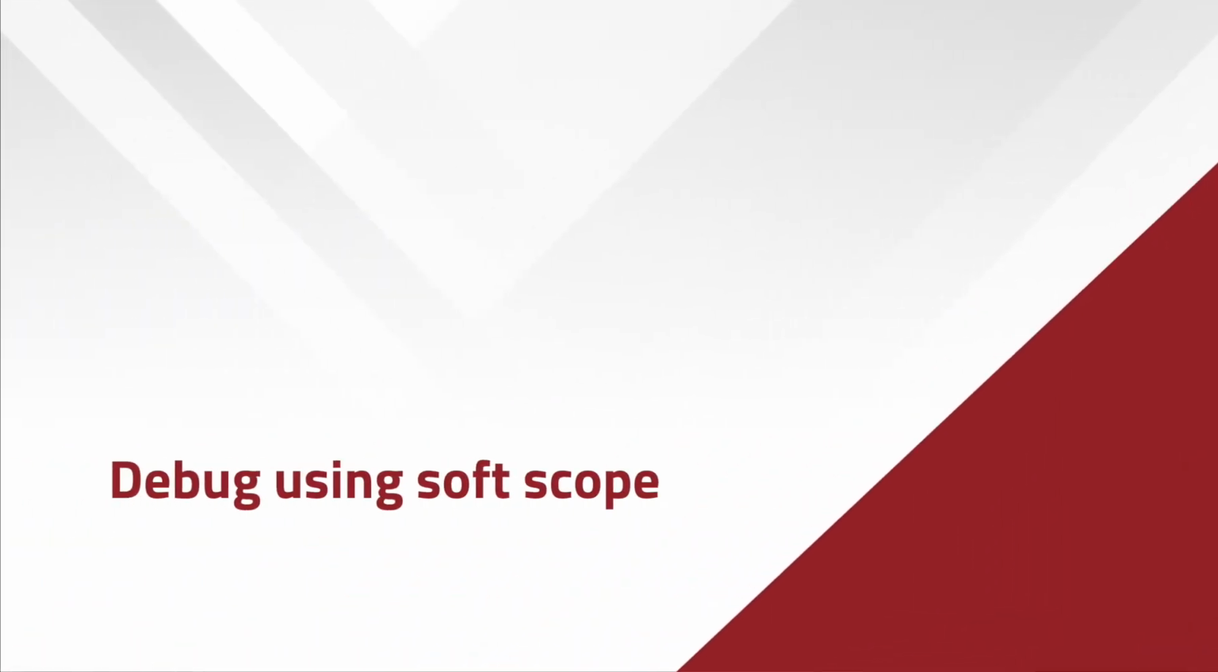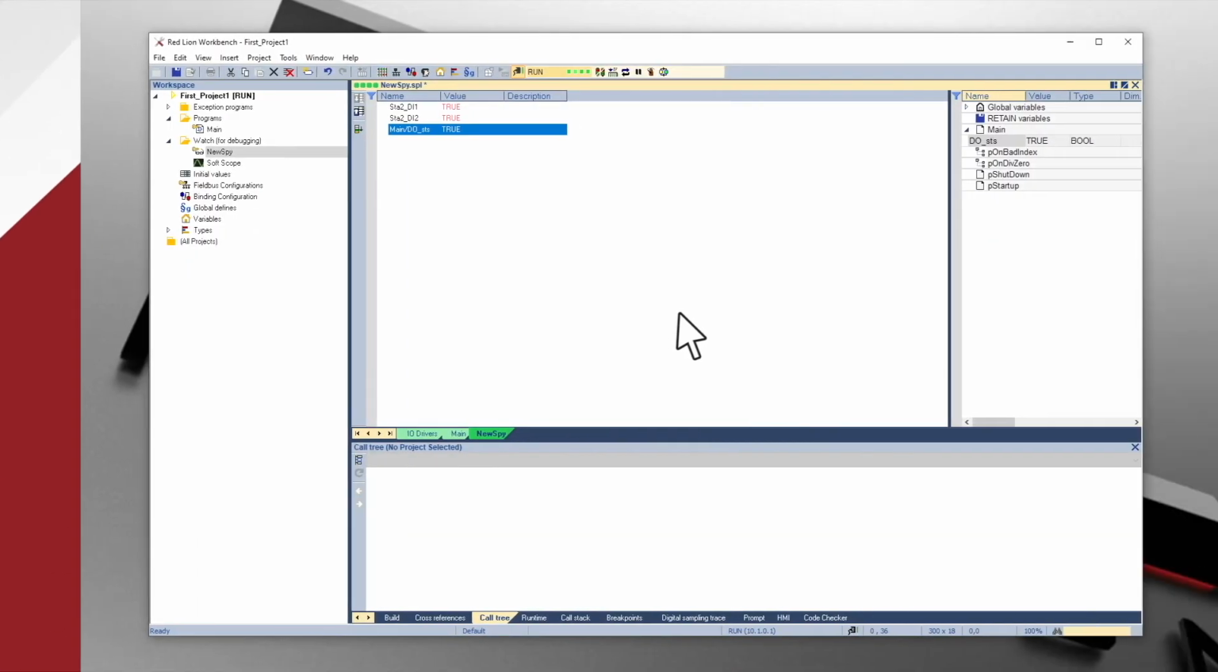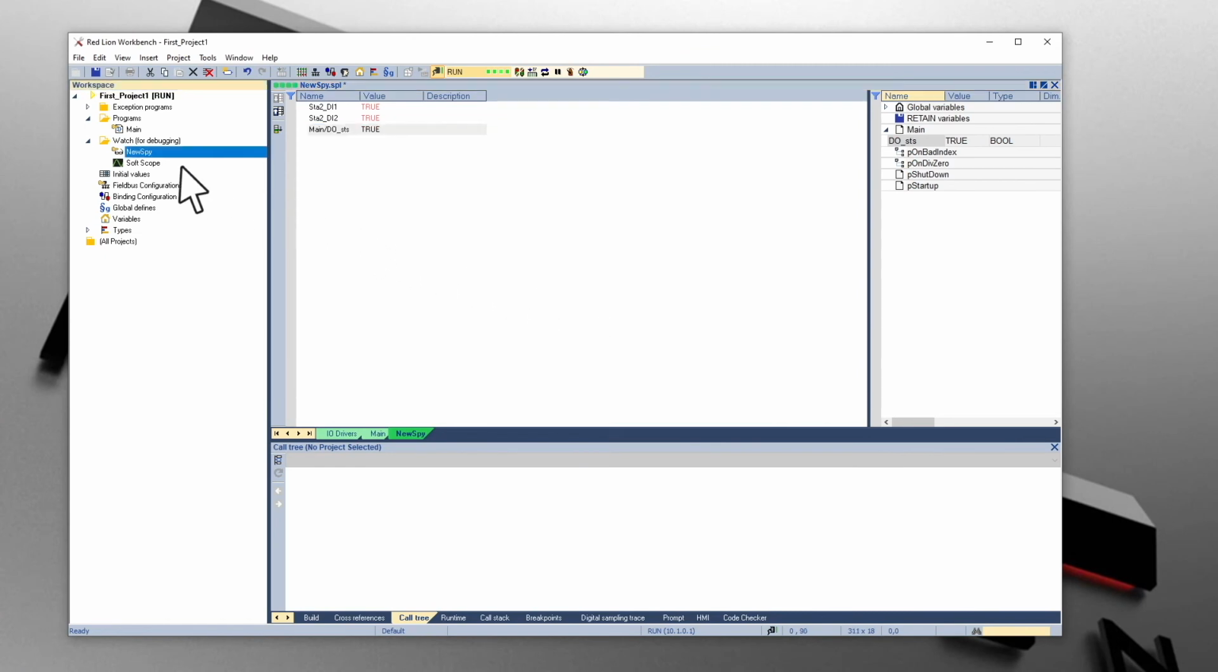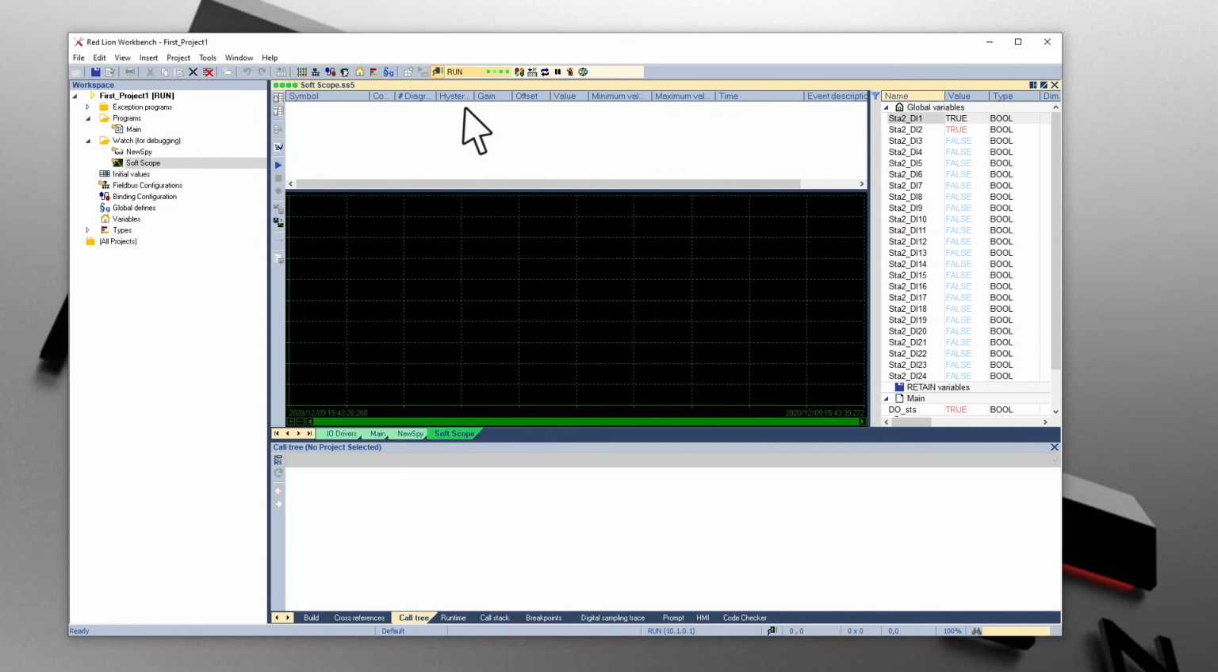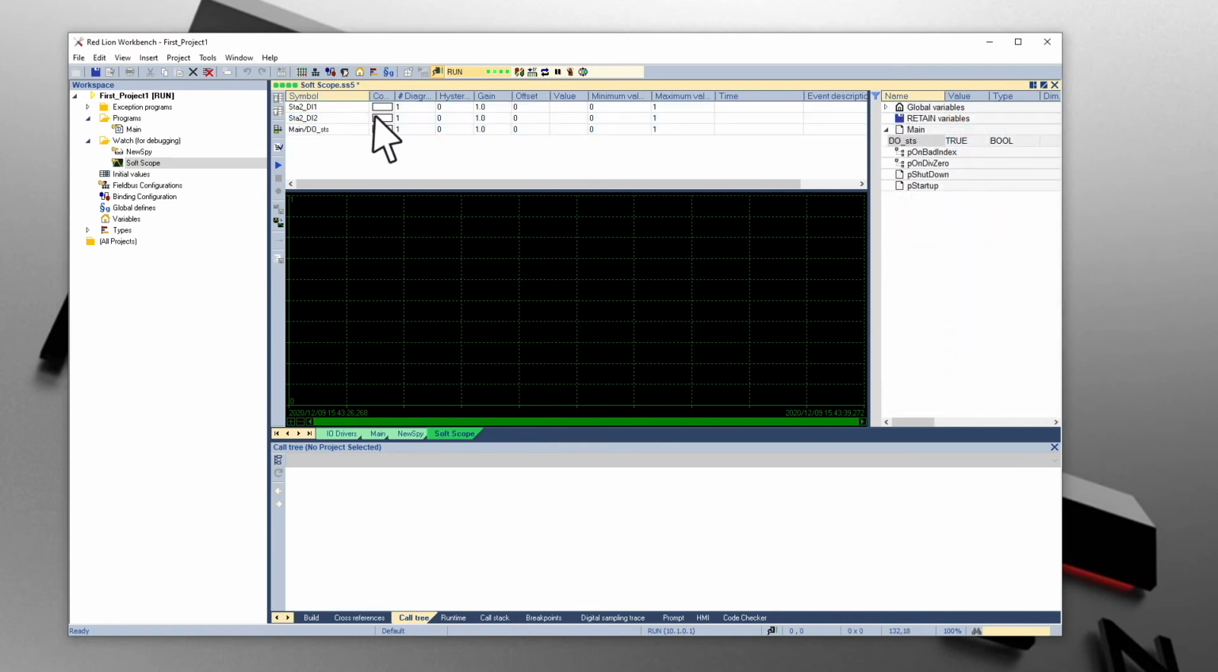Now, let's debug the program using the soft scope. Click on Soft Scope in the Workspace window. Drag and drop variables into the symbol list from the Variable Editor window. Assign a different color to every variable.